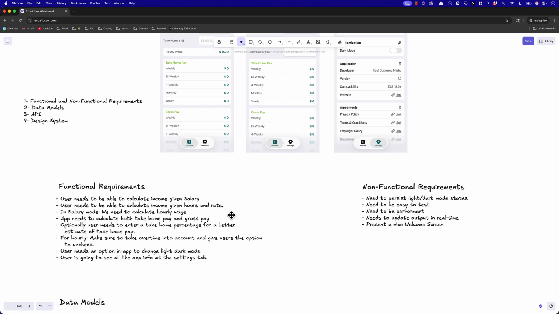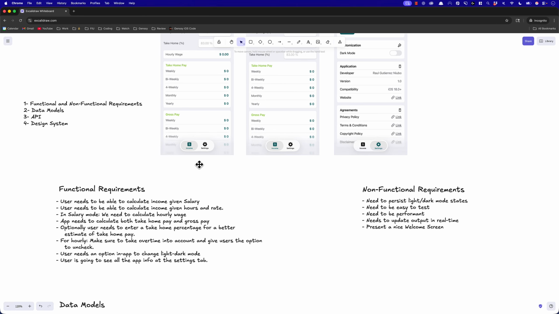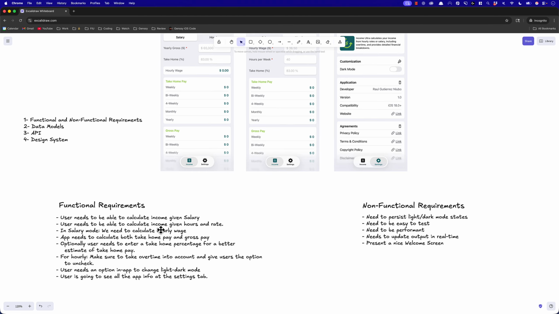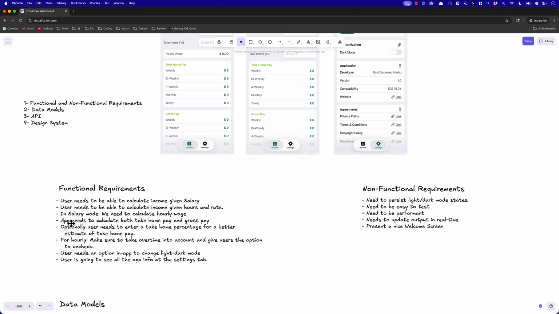So we talked about that. Also given hours and rate. Yeah, of course. So given hours and rate, that's the one for hourly, and then the other one is the one for salary, right? So in salary mode, we need to calculate hourly wage. Yep, totally understandable. So the app needs to calculate both take home and gross pay. Yeah, we talked about that too.